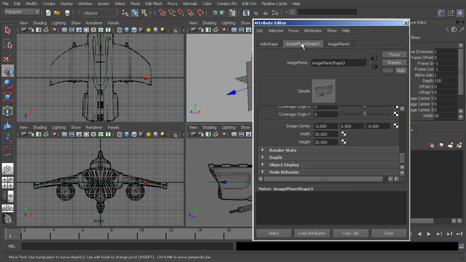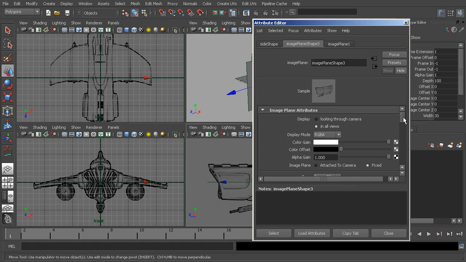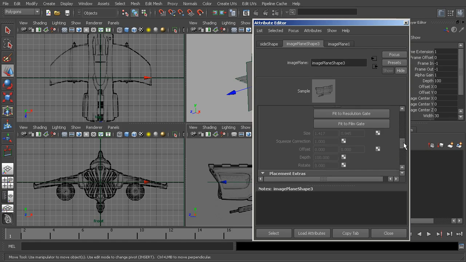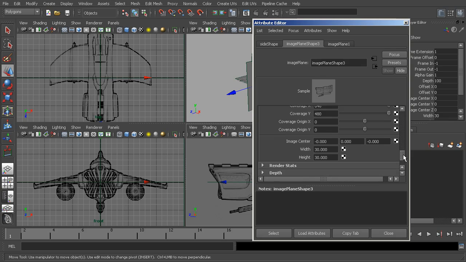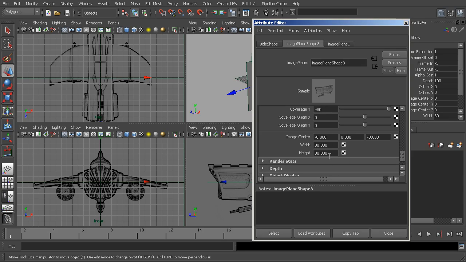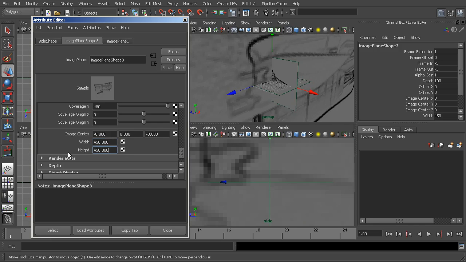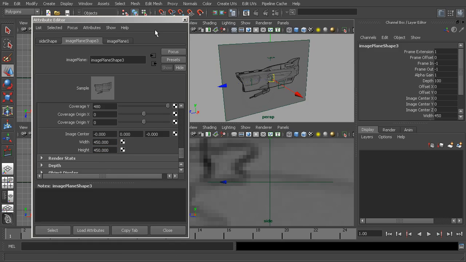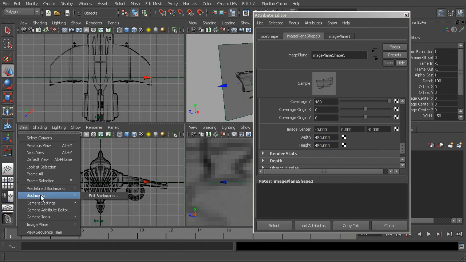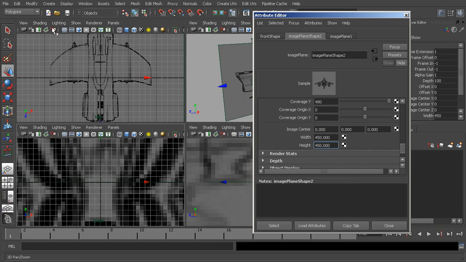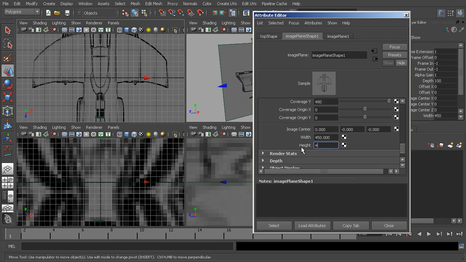So under the image plane shape tab, you can see coming up here, it gives you some options for the actual image, tells you where that image is. And then if we scroll down, you'll see the placement options. And here we have image center and then width and height. And I'm actually going to change the size of our reference images, which we can do here. So I'm going to go ahead and increase that to 450. And you can see how that's much bigger now. Let's do the same thing here on all of these. And they should all still match up, but they'll just be a little bit larger.